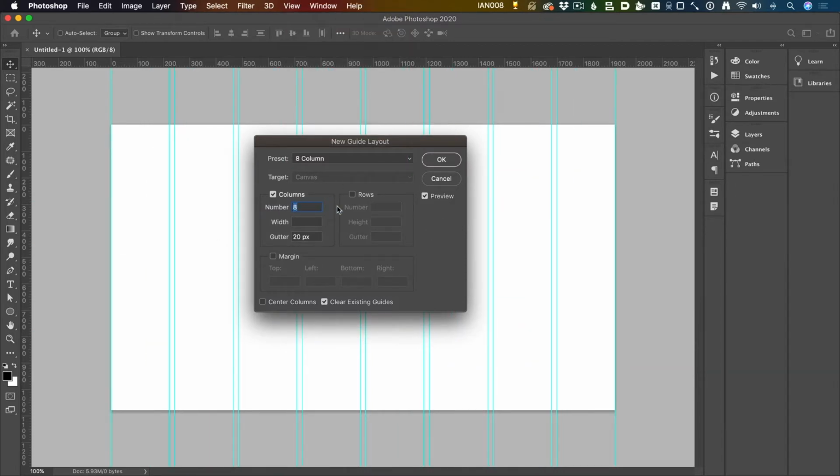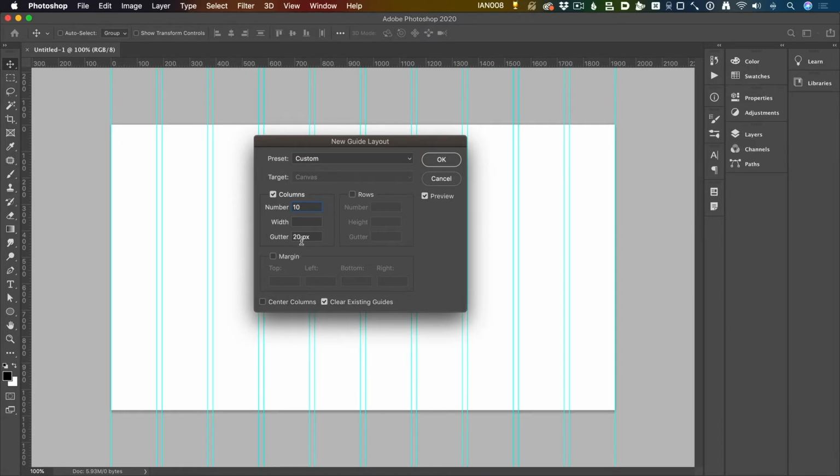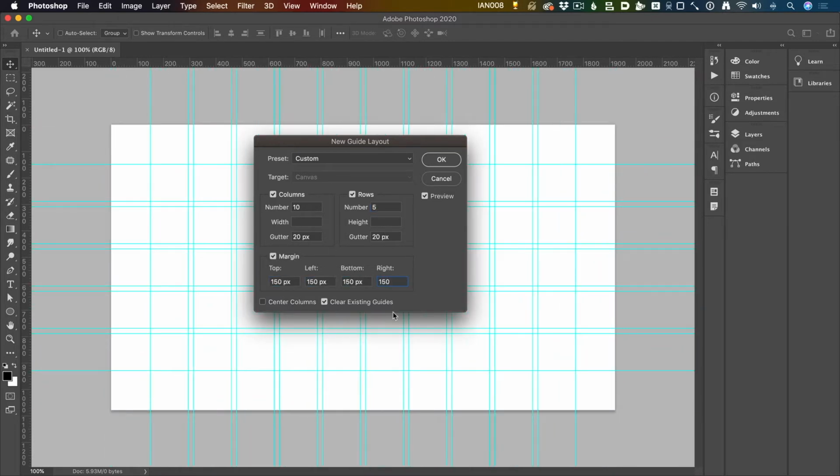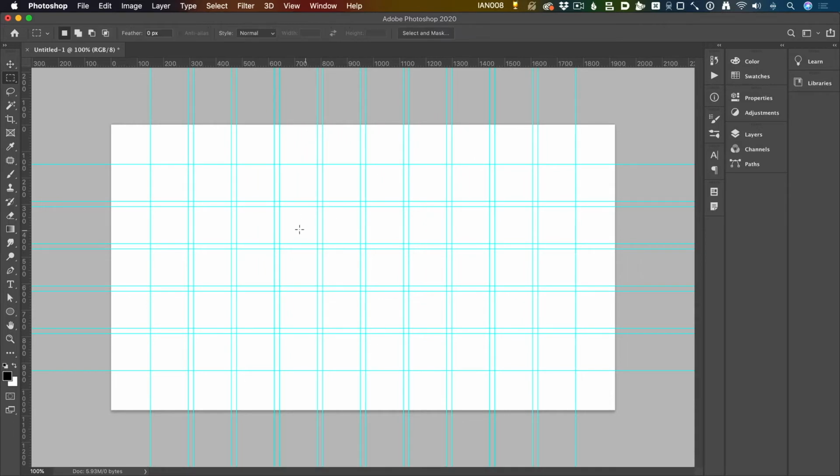We had 10 columns with a 20 pixel gutter. We had 5 rows with a 20 pixel gutter, and our margin was 150 pixels all the way around. I've got clear existing guides on even though there weren't any to begin with, and when I hit OK, that is a pixel perfect grid using the values that we figured out in Adobe Illustrator.